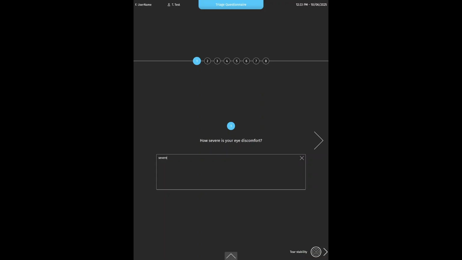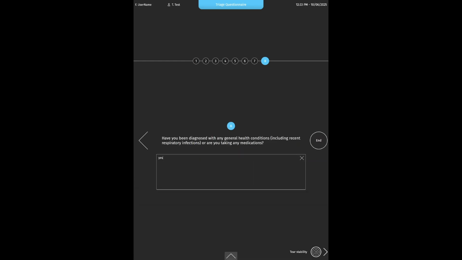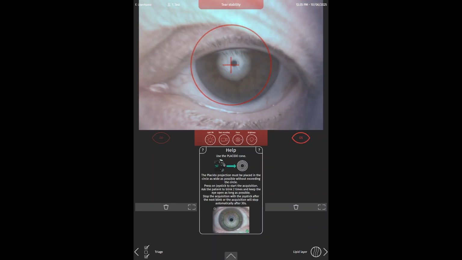So this is not a standardized, this is just a medical history, but it's very useful because it's more or less structured very well. You have open questions and also yes or no questions here. In the same way, you have the standardized OSDI or SPEED tests, standardized questionnaires that the patient is being asked.